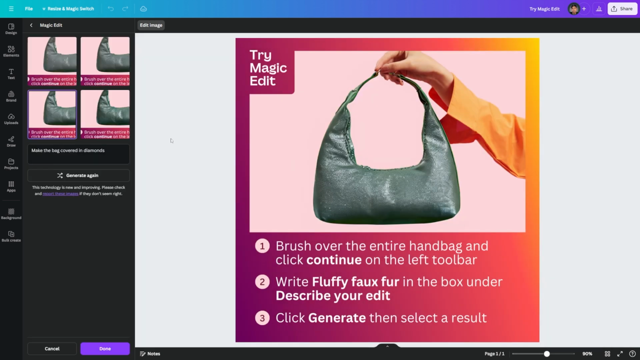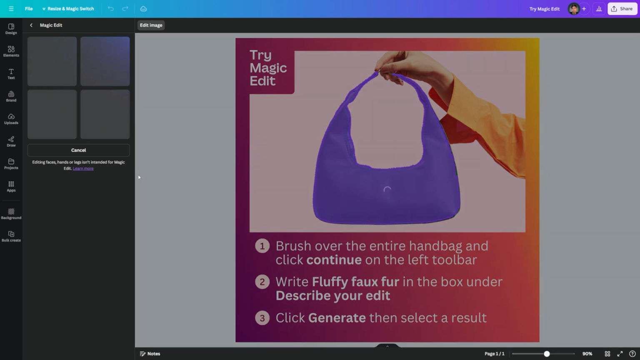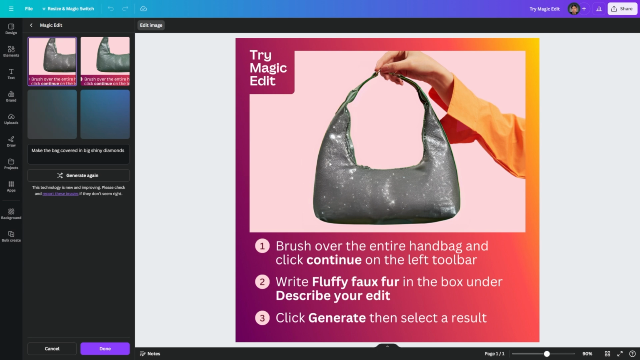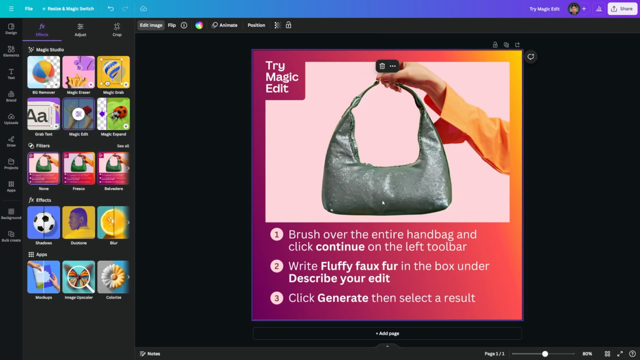So if this has worked, the bag will now be covered in diamonds. Okay, that looks... It looks like it's covered, well... Let's be more specific. Big shiny diamonds. Now let's see what it does here. So I'll be a bit more specific. Let's see if it adds bigger diamonds to the bag. Sort of. That's not too bad. Okay. So there we go. It has made the bag be covered in diamonds.